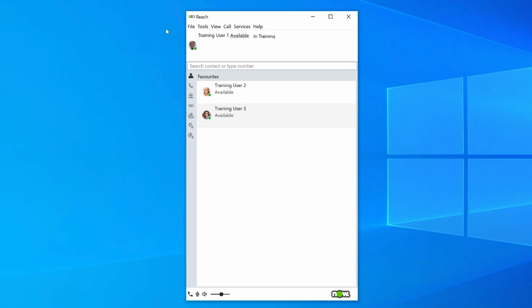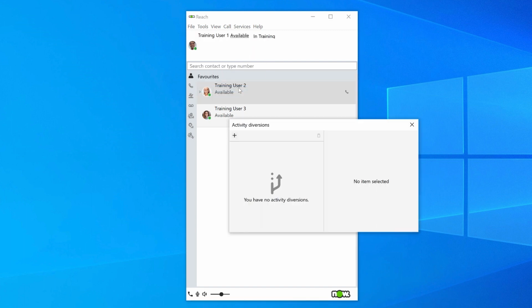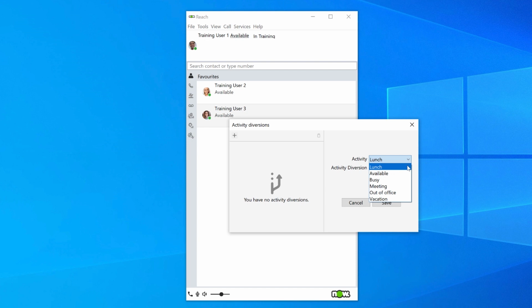If you wanted to set up a quick diversion to a phone number based on your activity, you would do this under Tools, and then select Activity Diversion. The Activity Diversion screen will appear. Click on the plus sign to add. On the right, select your activity from the drop-down menu. Then enter the number you would like to divert to in the Activity Diversion field.